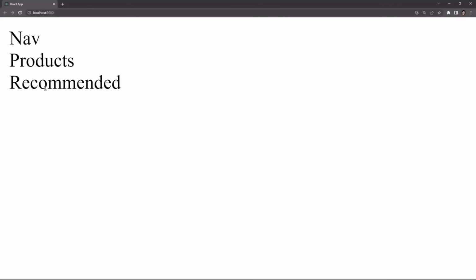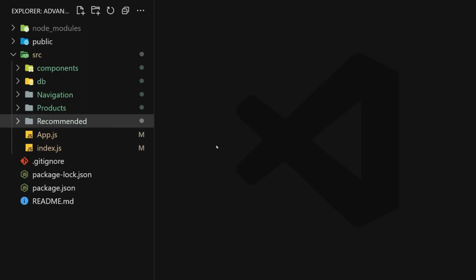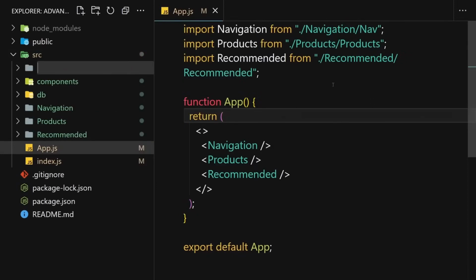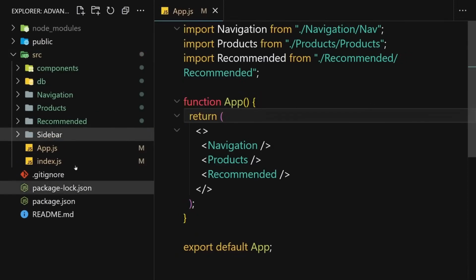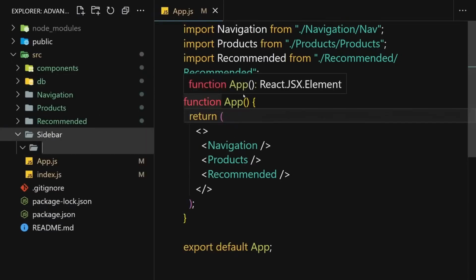So I'm going to save my file, and here you can see we have this recommended right here. Anyway, that's cool. I don't know why I just closed this file. But now let me just create a sidebar, and inside this sidebar I'm going to be creating different kinds of folders. Inside those folders we are going to have different categories of components.